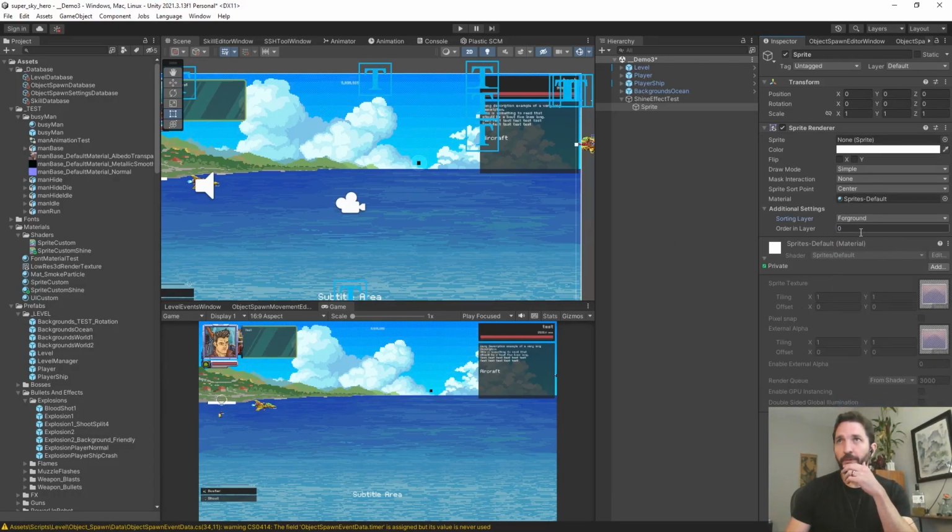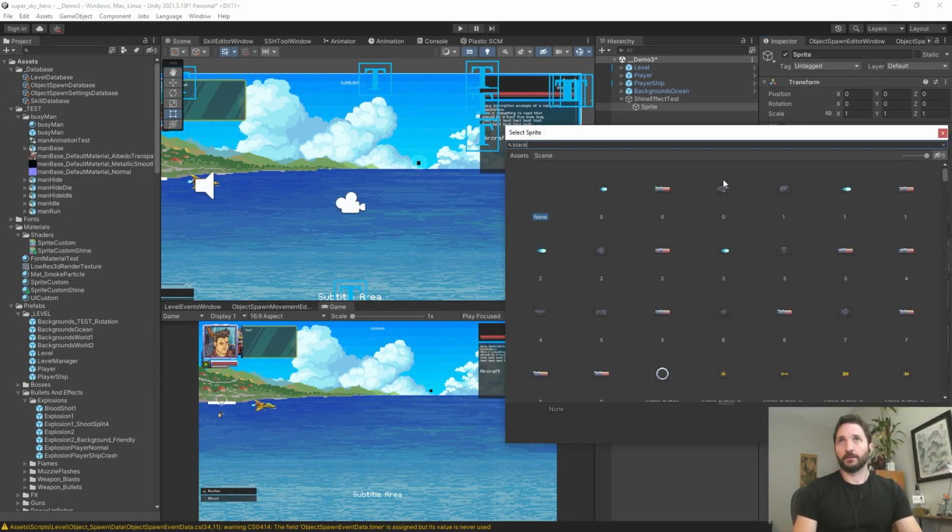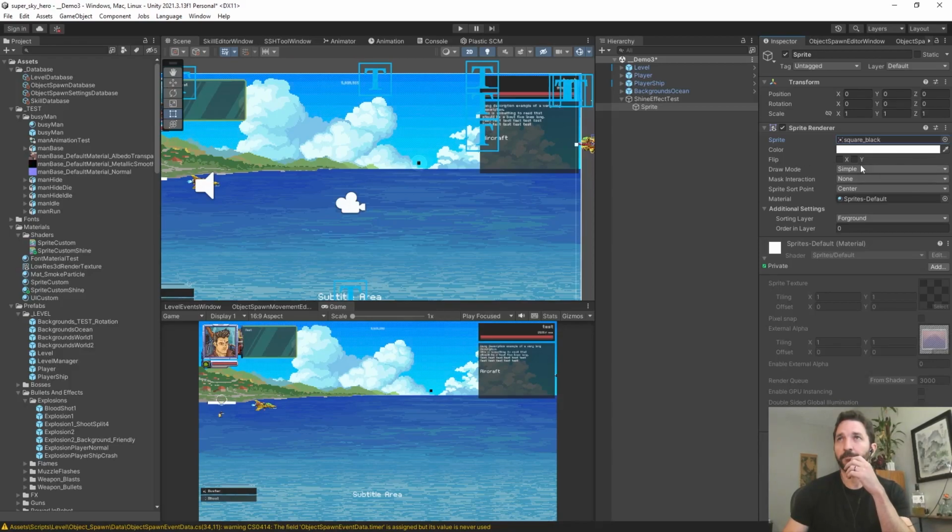Again, good foreground. Black square. Airplane? You don't know? Oh, okay. Yeah, shoot 'em up.